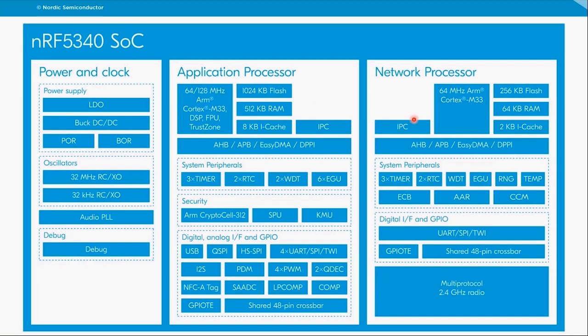To communicate between the cores, you use this IPC, inter-processor communication, and also a bridge between the cores is available. The advanced security features are on the application core. So here you can see the CryptoCell, the system partitioning unit, and also the key management unit. While on the network processor, you have the peripherals for doing 128-bit AES that is typically required by Bluetooth Low Energy, for example, when you use the radio.